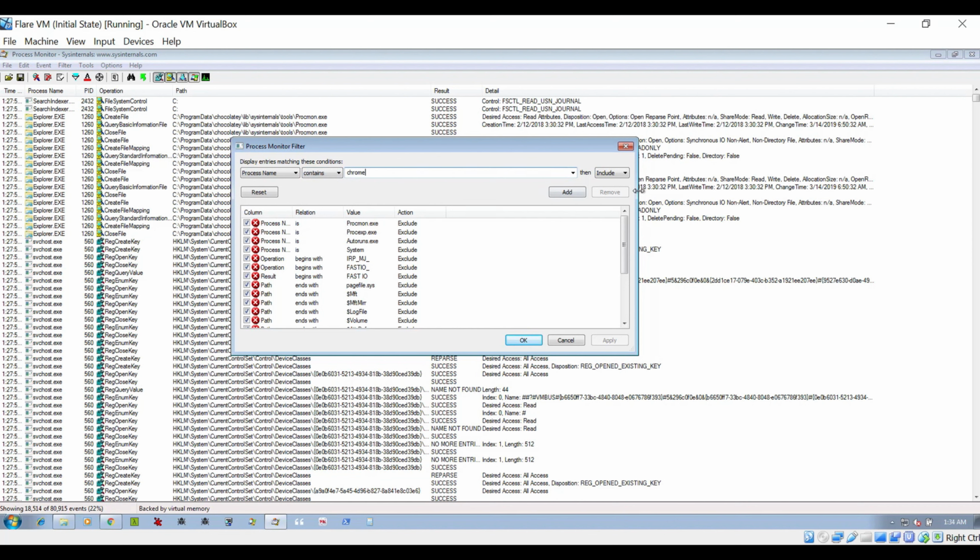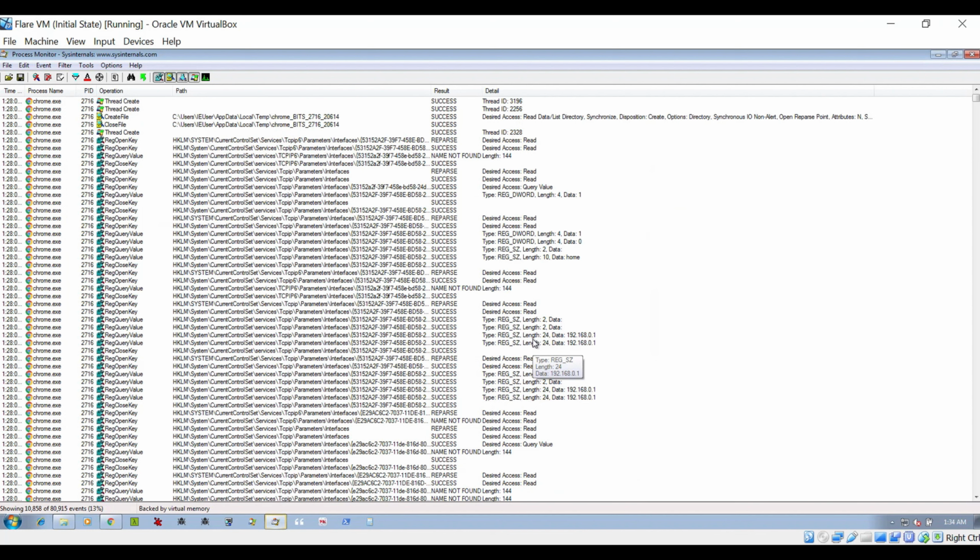Then there's a list of 2 options, include and exclude. Include means we want events associated with this process to be displayed. Exclude means, conversely, we don't want to see them. Once the filter is ready, click on the Add button. The filter will be immediately added to the list of preset filters. Click on OK and see what gets displayed. As you can see, this process generates quite many system calls. You can create other filters in the same way.